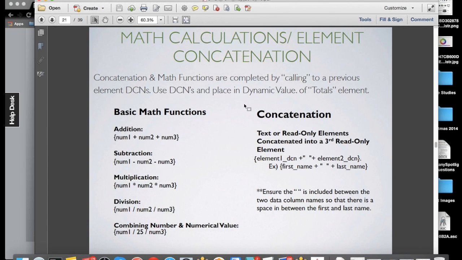The reason I have these listed on the same page is because they come with the same idea and the same premise on how you set it up. You're using the data column name, you're using the plus sign, and you're using squiggly brackets. So within another field, with the squiggly brackets, you'll call to the different data column names that you want concatenated together, or the numbers that you want added or subtracted together.